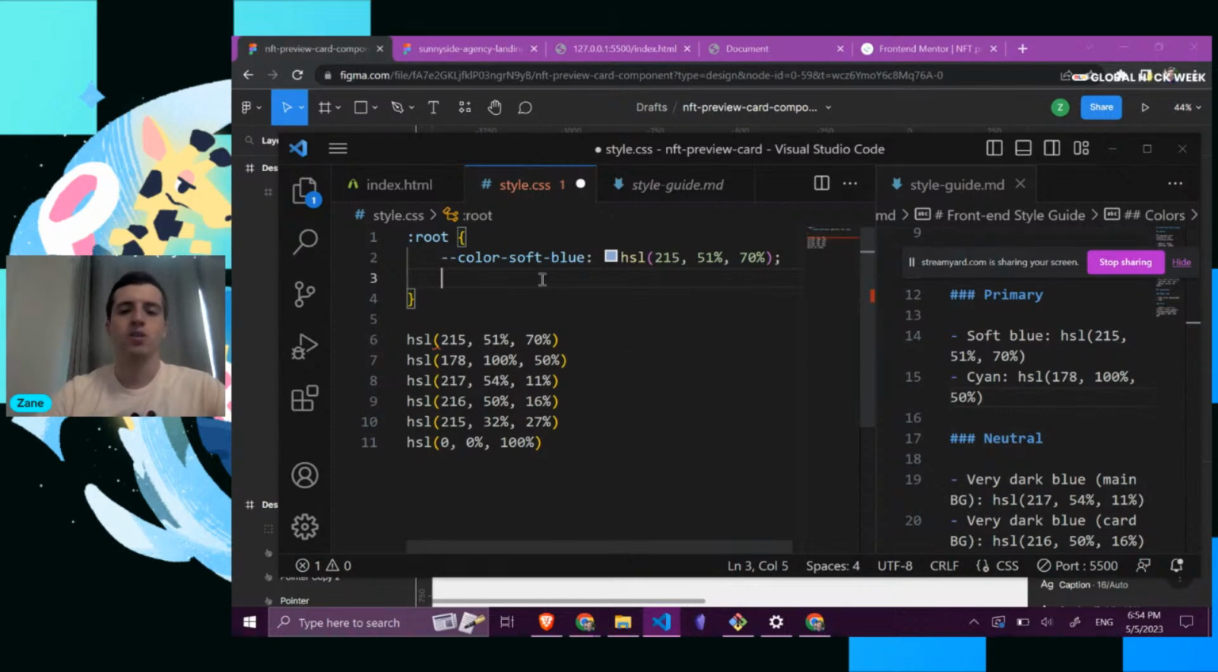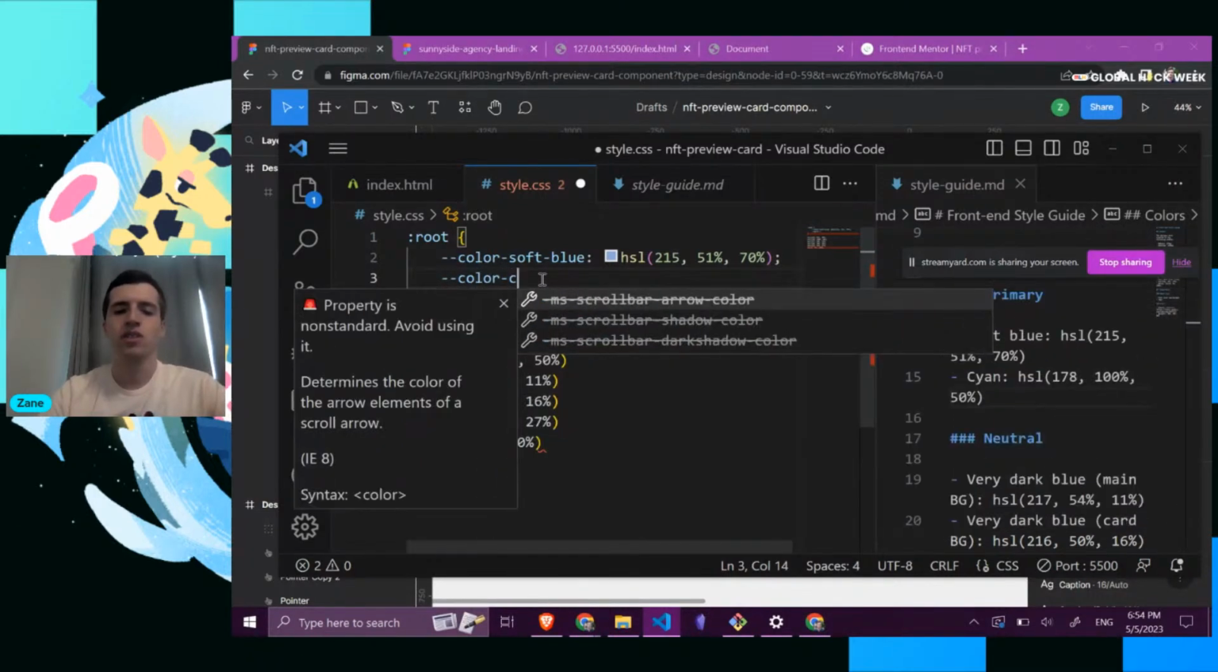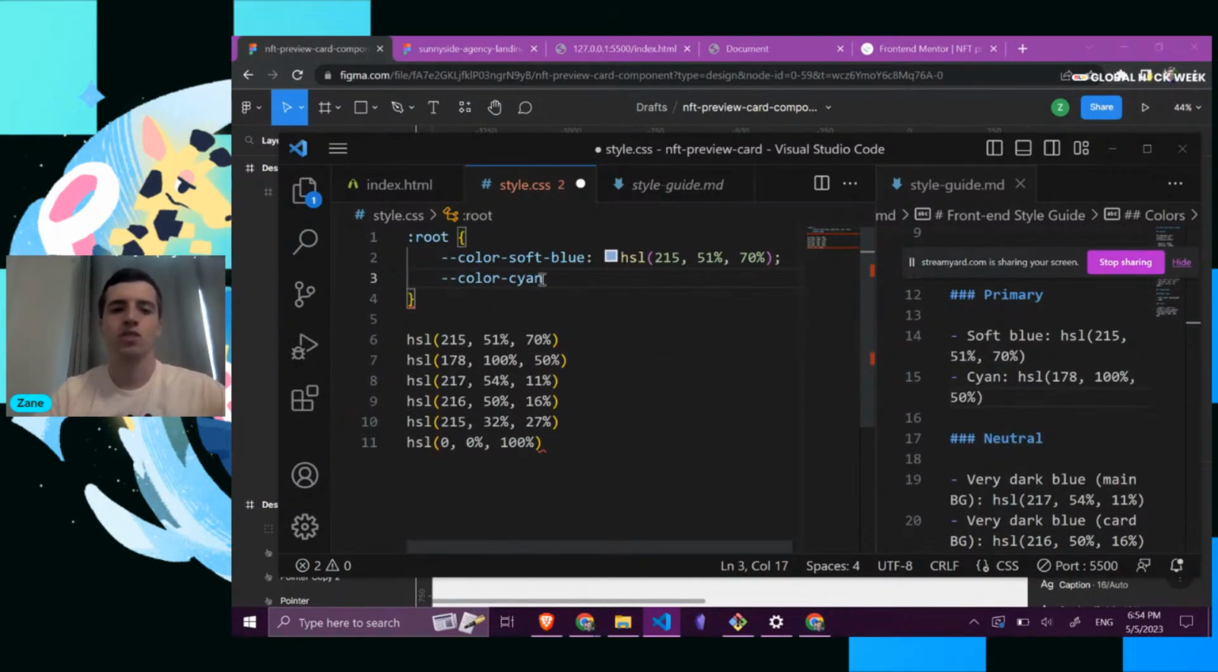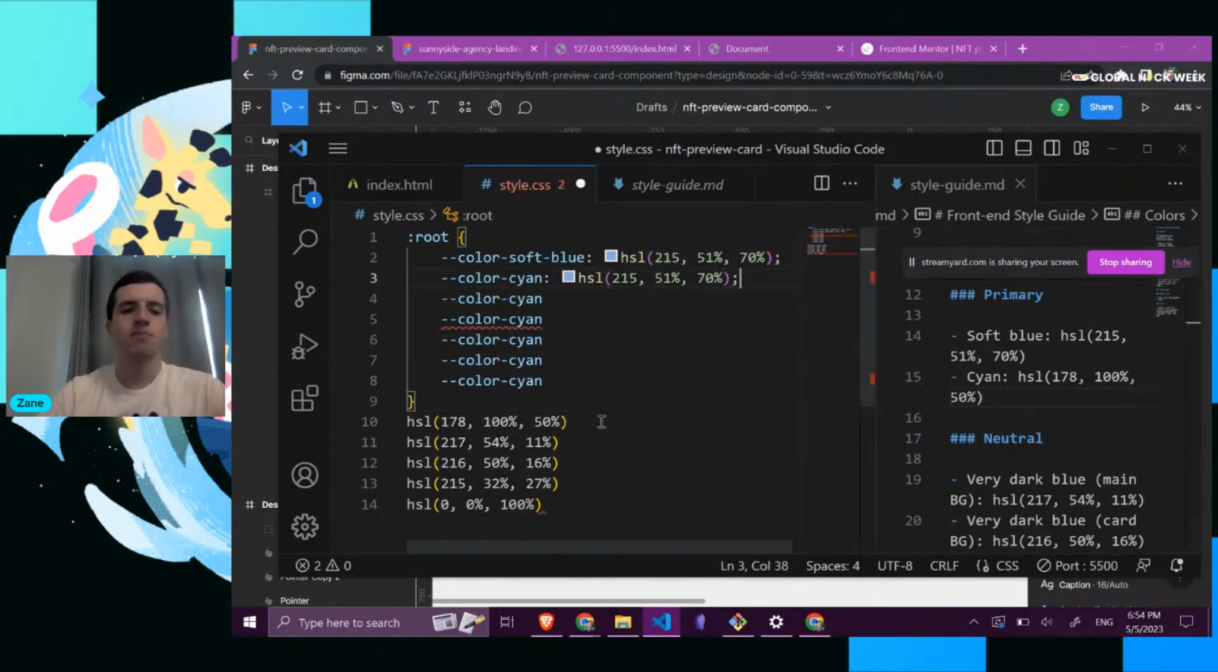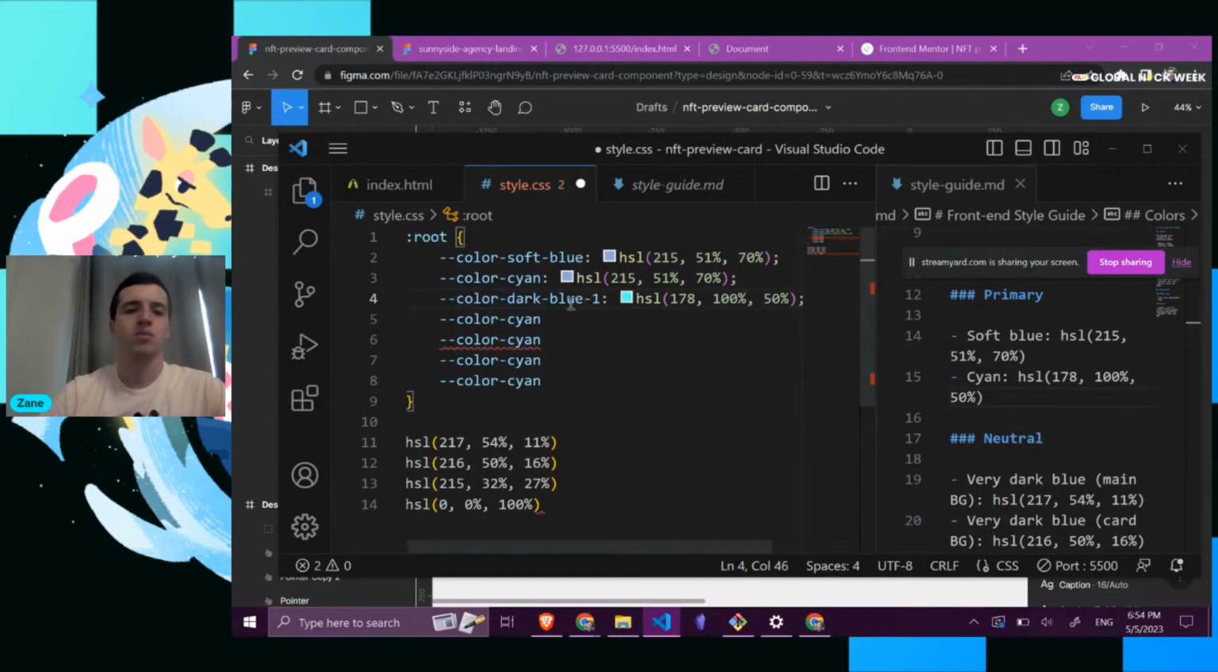We have this color cyan. In fact, let's just do 1, 2, 3, 4, 5. So we have this color cyan, which is going to be this one here. Again, we could just use these colors straight up when we're setting the color for things. Let's do dark blue 1. We'll do dark blue 2.